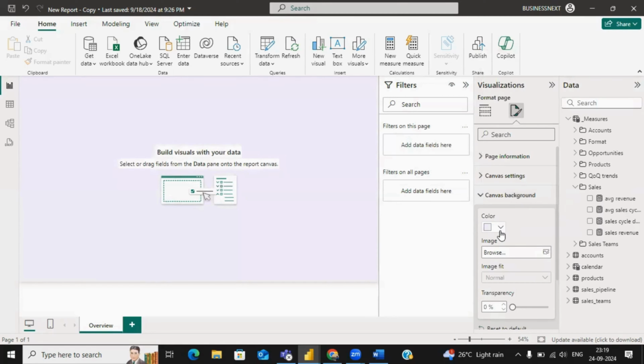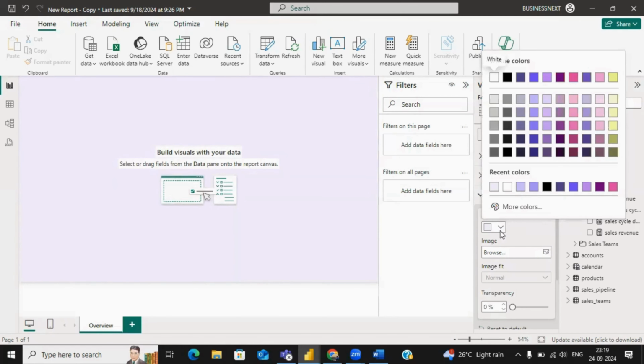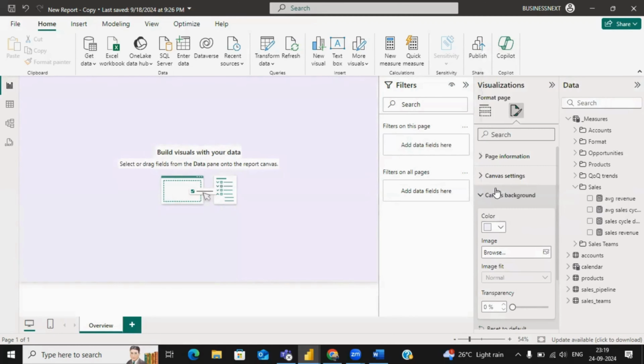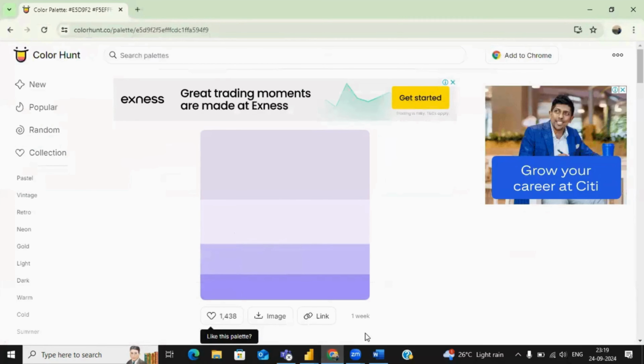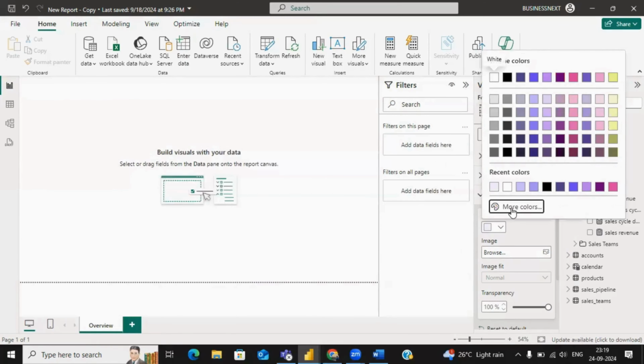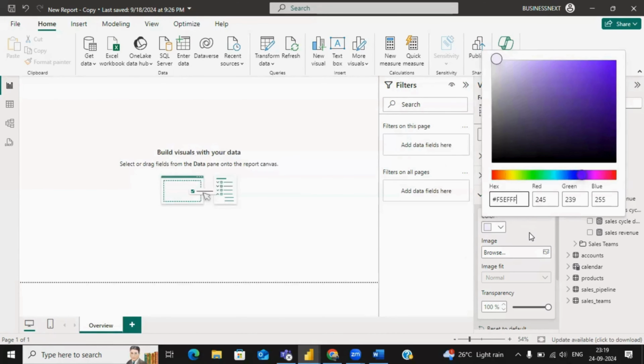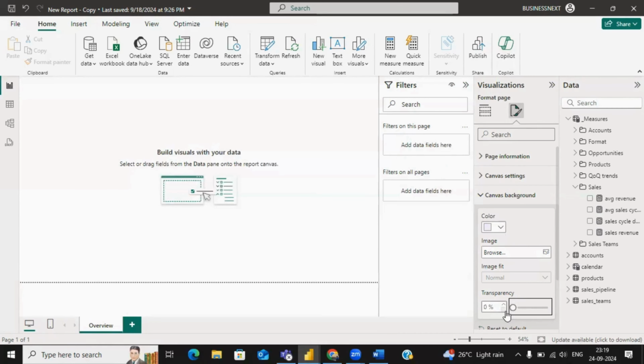But now see, if you have observed carefully, even though you have selected the color, it is not visible on the screen. Why? Because the transparency is currently 100%. So we will bring the transparency to 0%. So I'll go to more color, I'll put the same code, and put transparency to 0. So now see the color becomes a little bit darker and it is visible.